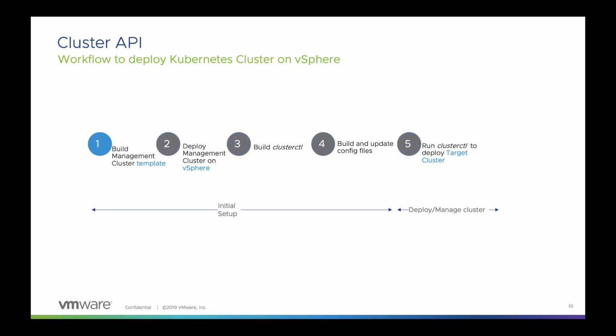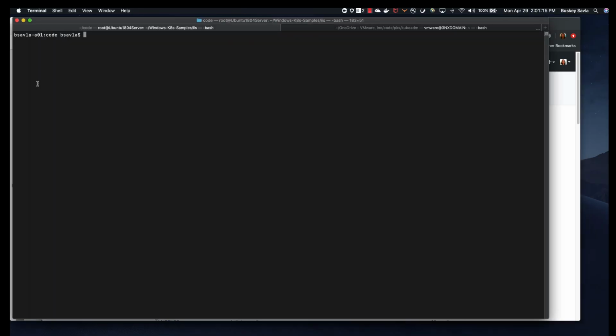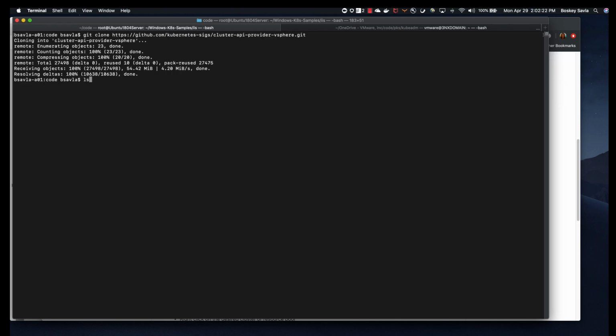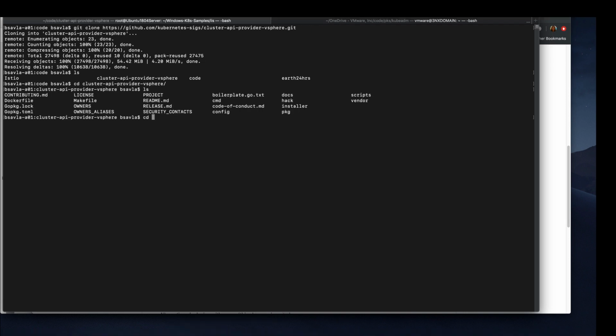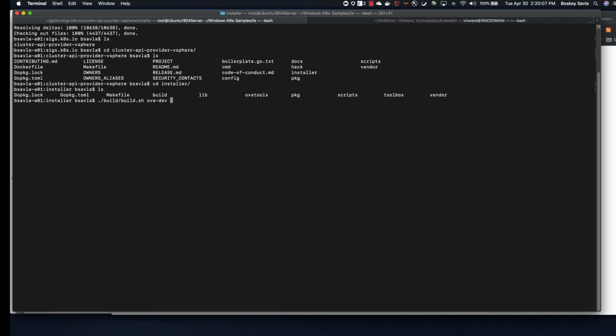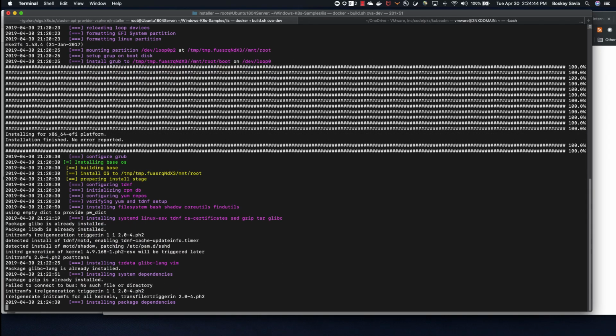Now, the first step is to build a management cluster template. So what I have done is I'm going to copy the Cluster API vSphere provider repo from GitHub on my laptop. I'm going to go git clone, and if I get into the repo directory, you'll see there's an installer directory which has all the files needed to build the master Kubernetes cluster image files. So I do build as such OVA image.